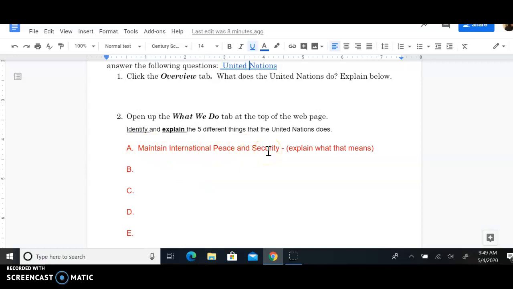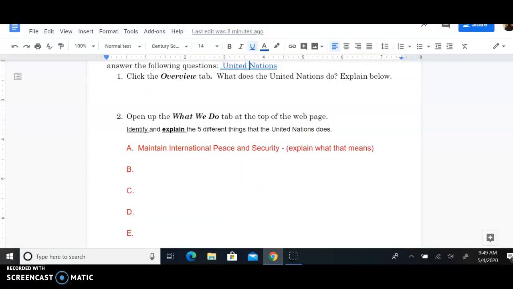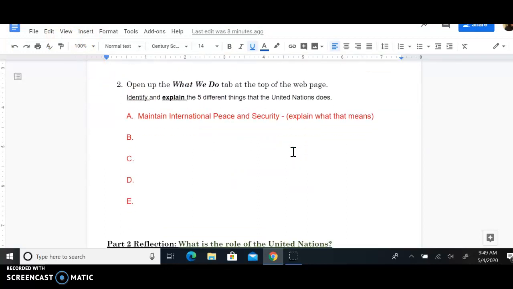Once you list what it is they do, then I want you to explain what that means, okay? Don't copy and paste this whole paragraph. I don't need you to do that. I just need a sentence in your own words explaining what that means, okay? And they will tell you on that webpage. So you will complete those 5 pieces.